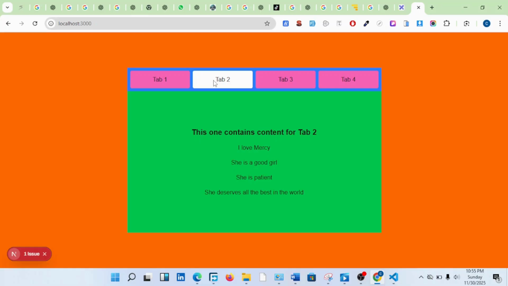So as you can see, right now we can see the active class on them. Now I'm on tab 1, now I'm on tab 2. And even the code is changing here, okay? Now I have to do the same for tab 3 and tab 4.